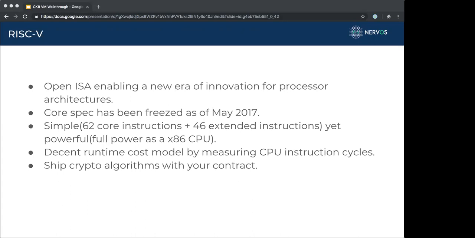Real hardware has been built on RISC-V, leveraging the RISC-V instruction set. So all future changes have to be backward compatible, and we won't need any hard fork to adapt to different things.